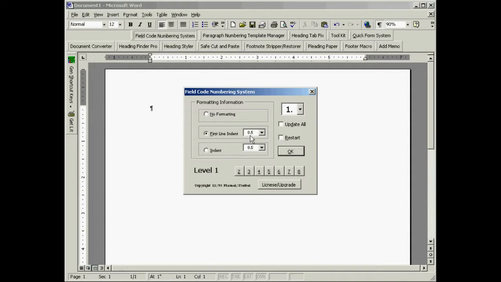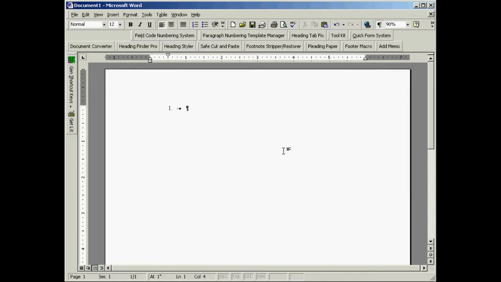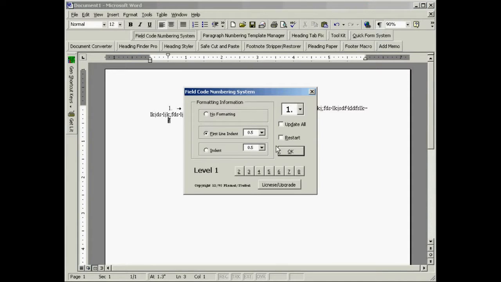If I go ahead and do the first line indent, it will go ahead and put in the number, just like I asked. I'll go ahead and bang on the keys like I usually do, and you can see how that indent happens. Now the shortcut key for this macro here is Alt L.